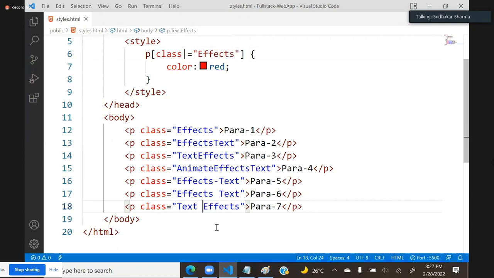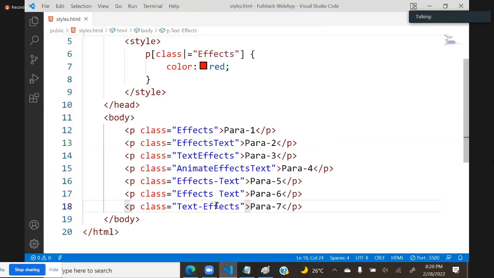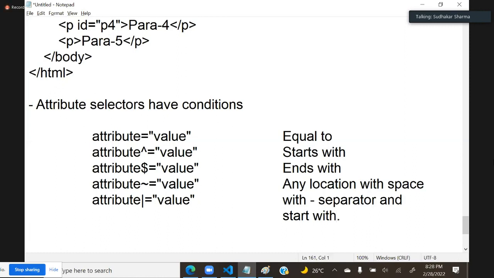I am writing like this: text hyphen effects. Now you can see here, it is not working for that. That means, what does this mean now? With hyphen separator, very important, it should start with and should have hyphen. Any location means you can go with tilde symbol. Only start with and hyphens.